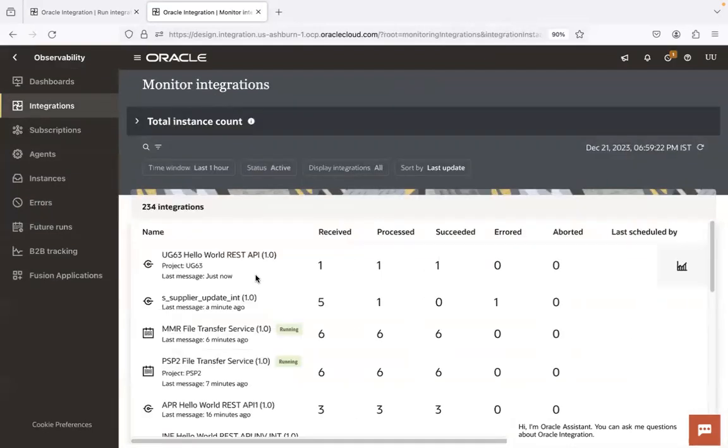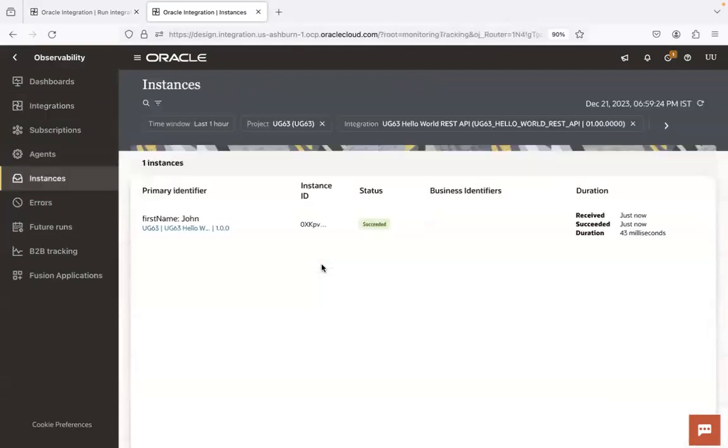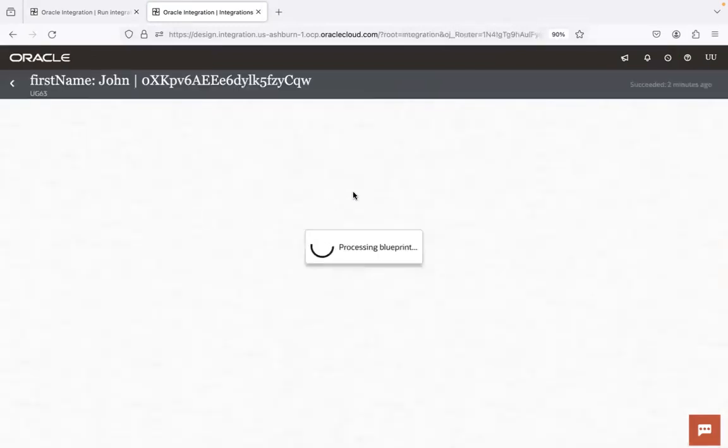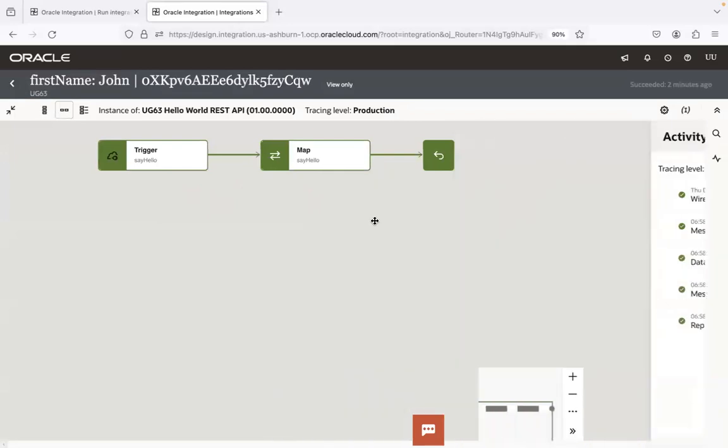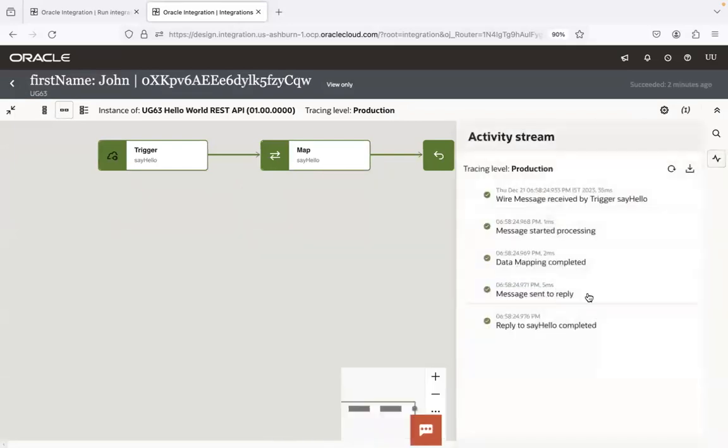observability, integrations, I would be able to see that integration instance here. And I can click on the first name. You would be able to see the green color highlighting. And within the integration activity, what is it that you get to see, guys? You would be able to see at what split second the integration reached the trigger, when it started the message processing, when it crossed the mapper, and when the message was sent back. So every step, date and timestamp has been captured, right? And only the date and timestamp is captured, guys, not the payloads.